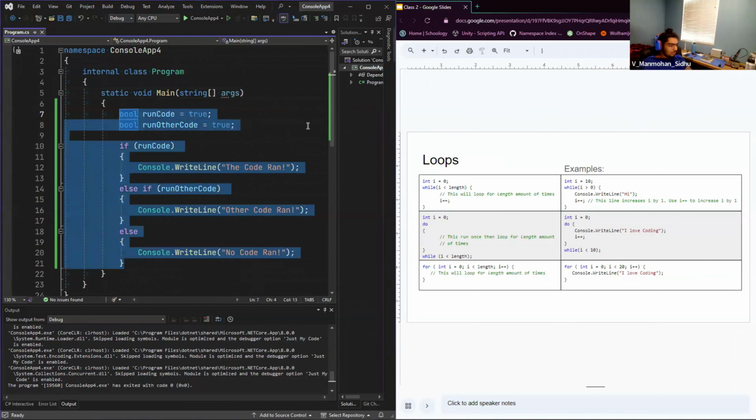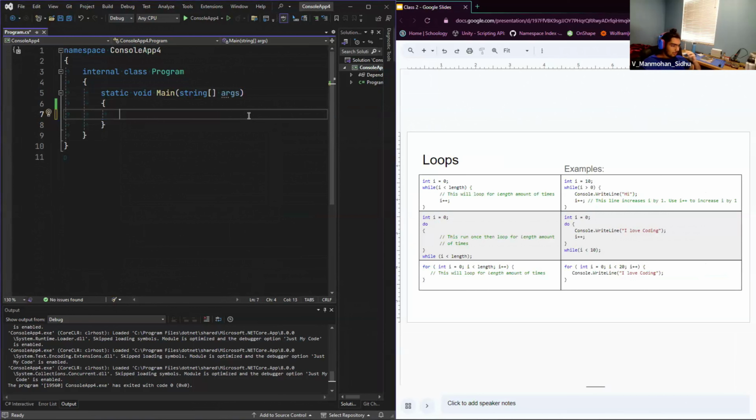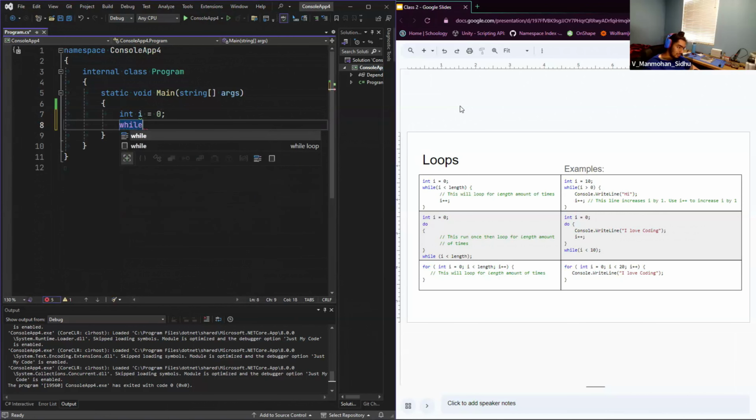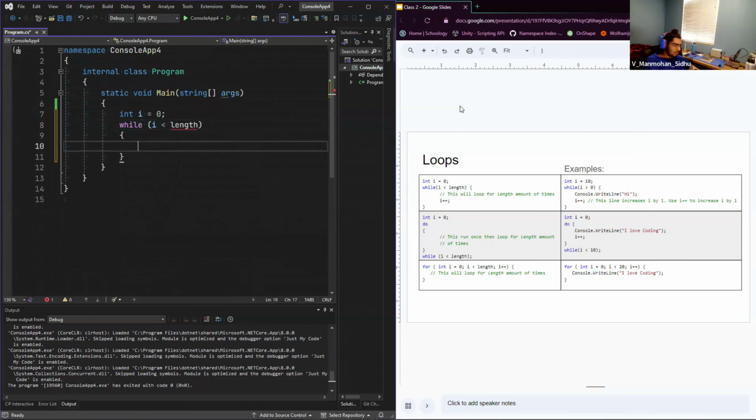What if you want your code to run more than once? Well, you can just copy and paste it over and over again, but that's not really the best. So there are things called loops. The most basic type of loop starts off like this. You have an integer. It's just convention to call this I. We set it to 0. And then we use a while statement. While I is less than length, whatever this length is. I'll put in a number in a second. And then we increase I by 1.